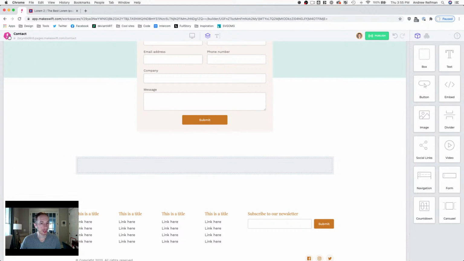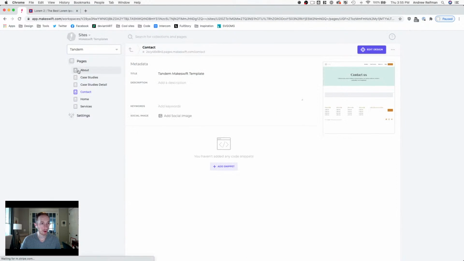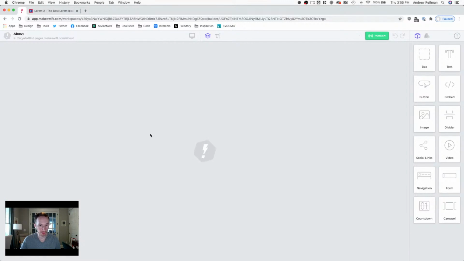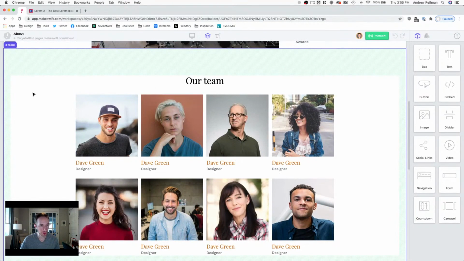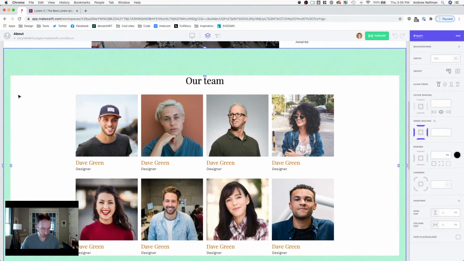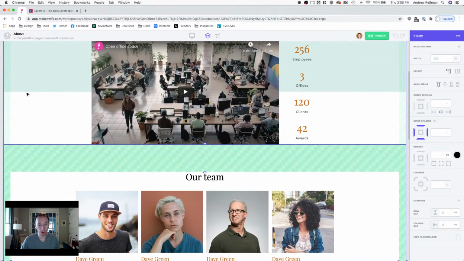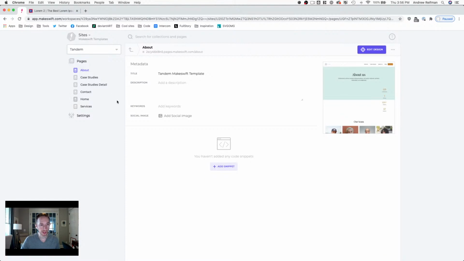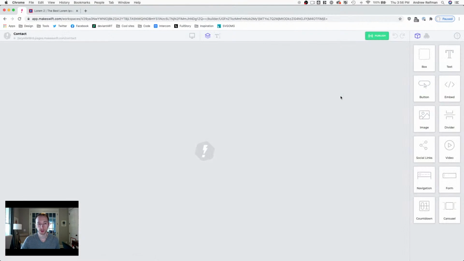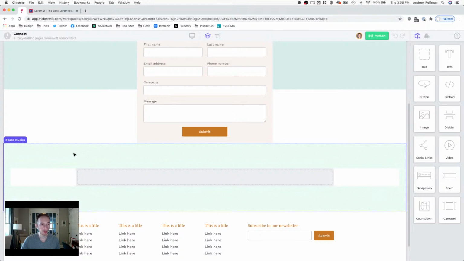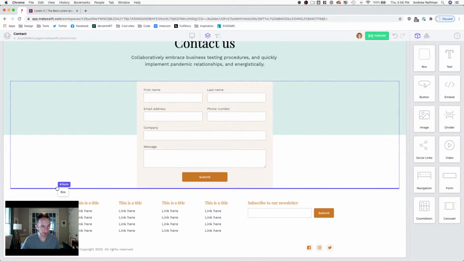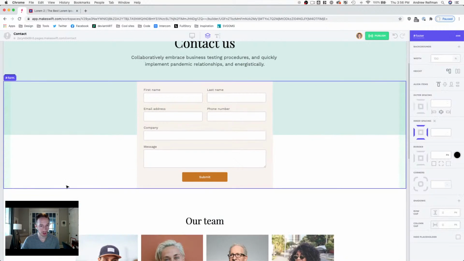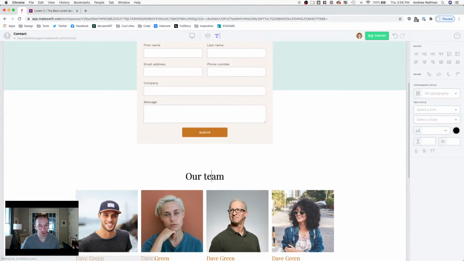And now for the next part, I'm going to go back to our About page. I'm going to grab this team section. And this will be for our locations. So we've said that we have 3 locations. Again, it's for a fictional company, so anything I say goes. And I'm going to paste that between the footer and the contact form and call it locations.